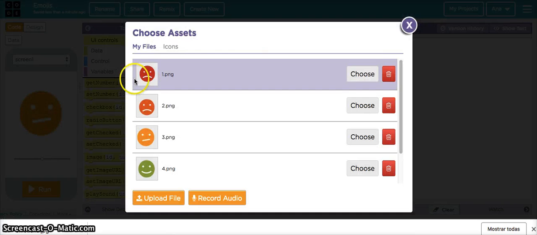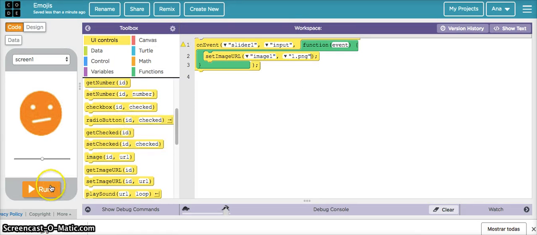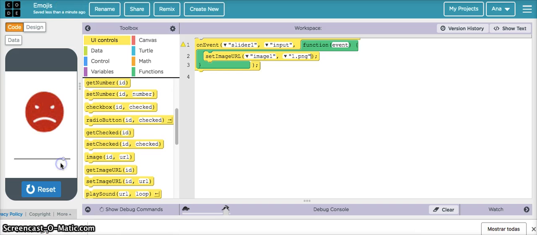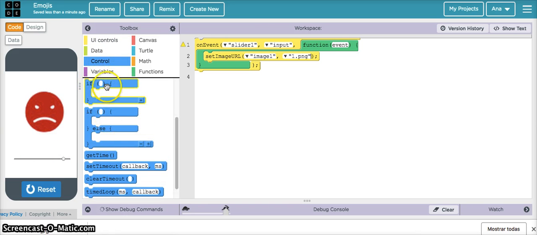So I can choose, for example, the first one, which is this one. So I'm going to choose this one. If I run it and change the slider, it's going to go to the second image. But this is not good. I want it to depend on the value that I'm choosing. So I need an if statement, a control statement.